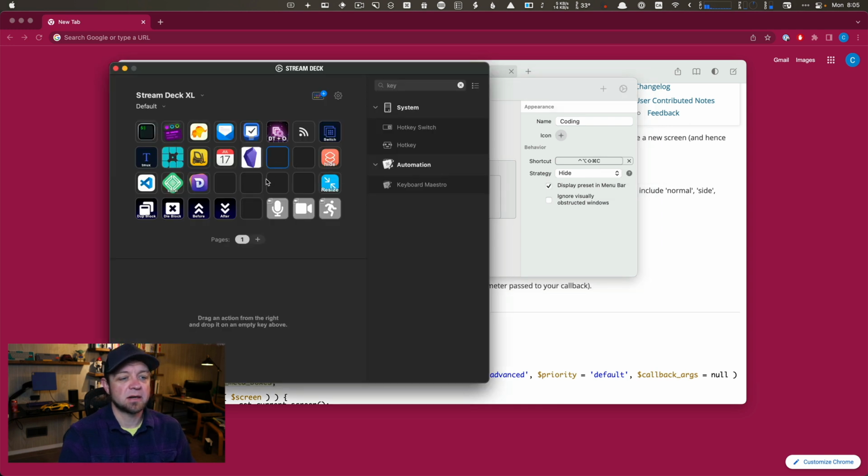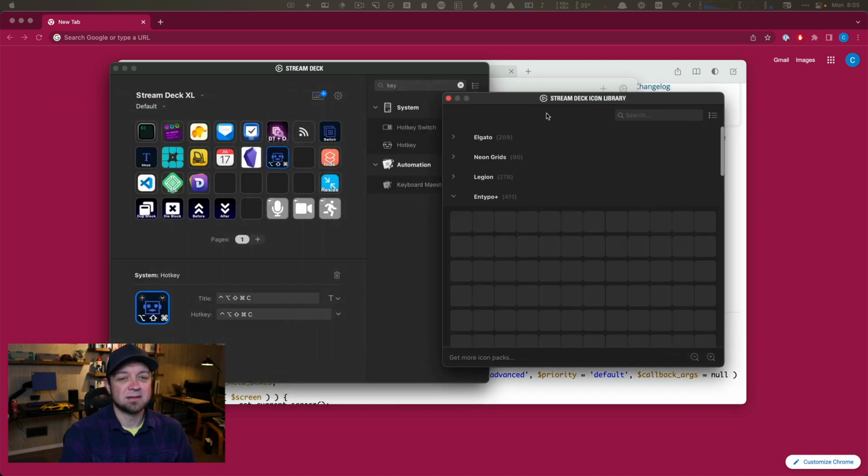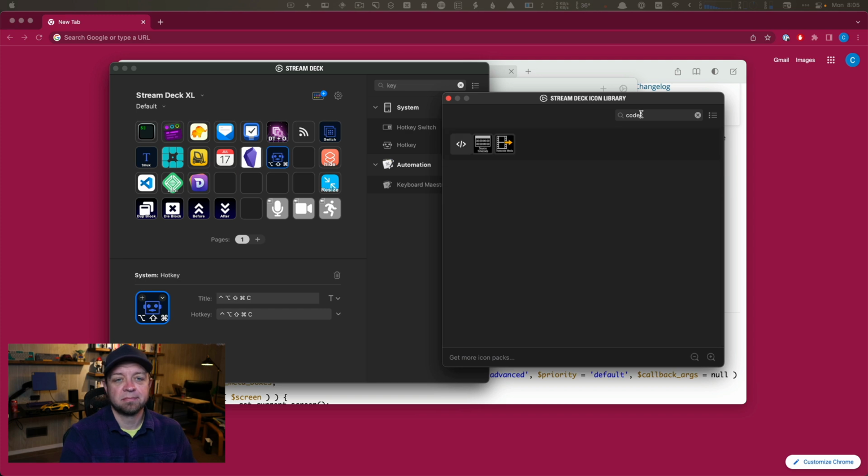That's here, and I can come in here and put in my hotkey, and I'll do the same thing, Shift Option Control Command C, and I will find an icon from the Stream Deck library, and this is coding, so I'll just find something for code. Sure, why not that one? Oh no, that's a better code. Done. And so now I can also change the title to code.